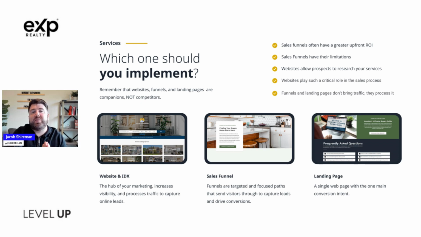Your website allows prospects to research your services. People in this day and age are going to research products and services before they buy, and your website allows them to do that. Websites play a critical role in the sales process because they show everything that you have to offer. It builds credibility, especially if you have a blog. It builds trust that you know what you're talking about. And funnels and landing pages, again, don't bring in traffic. So you need your website to bring in that traffic organically, if you're not doing a lot of posting to social media or a lot of ads out there to drive traffic.